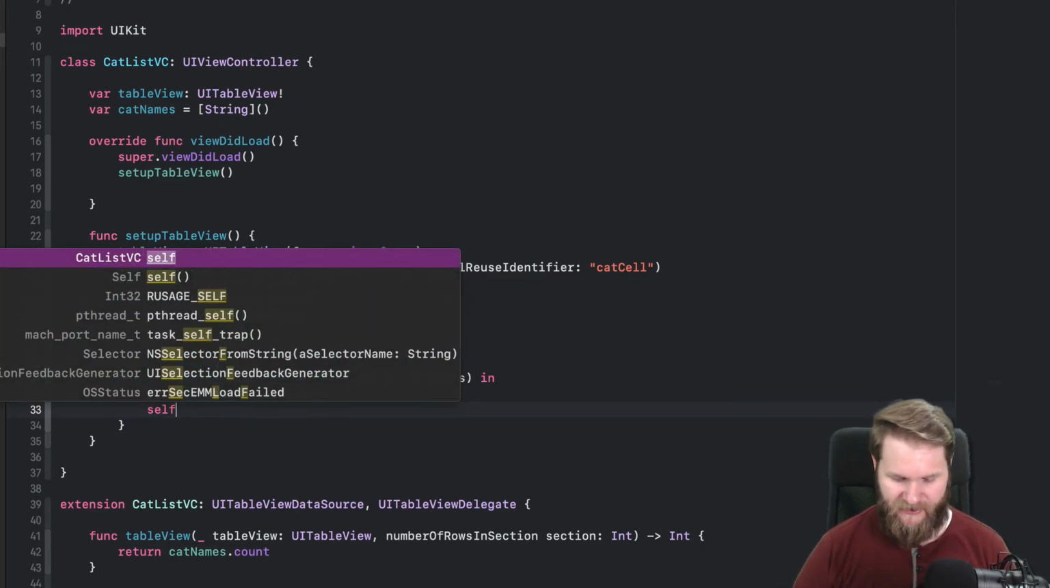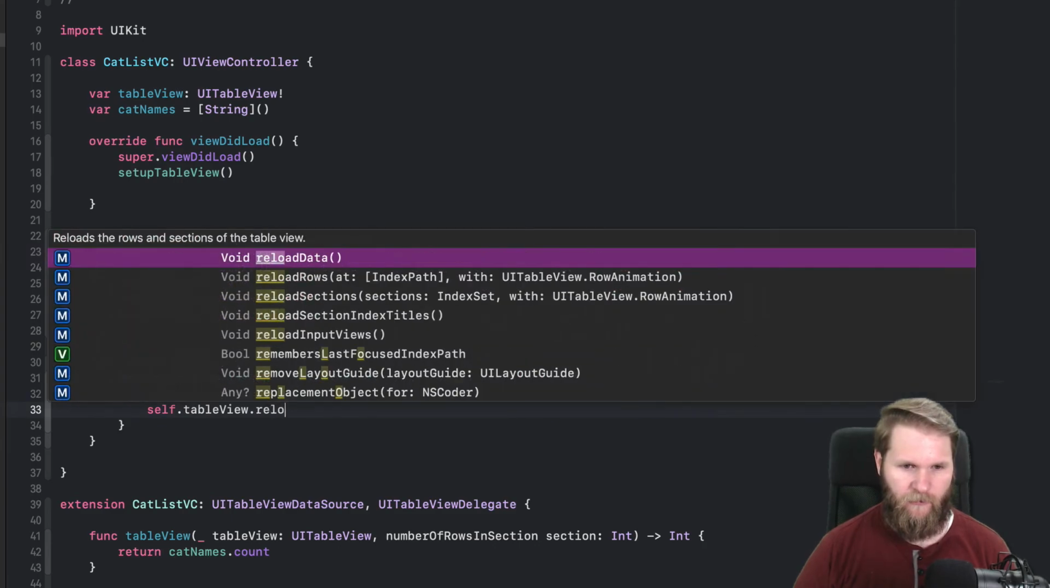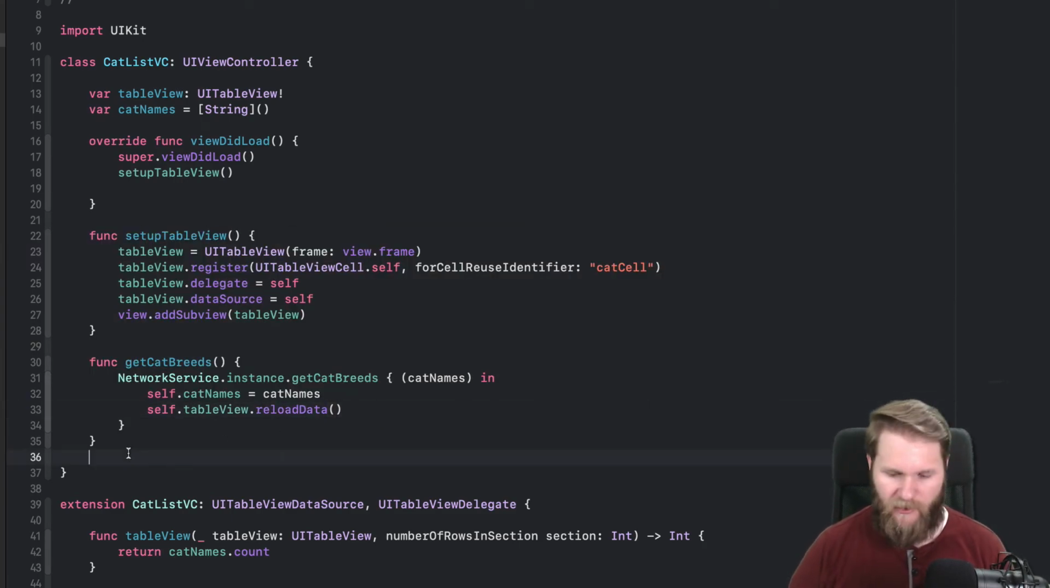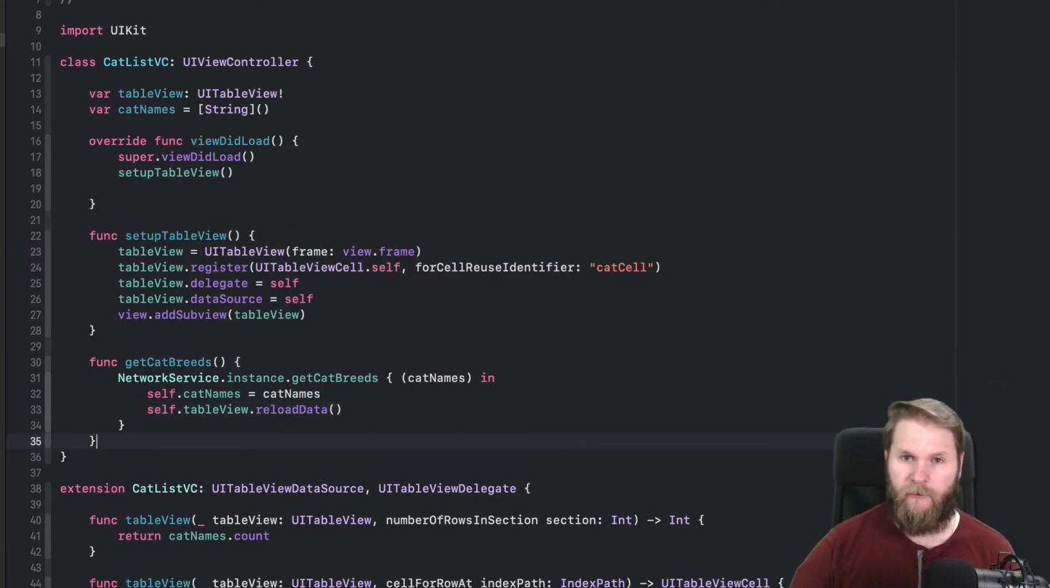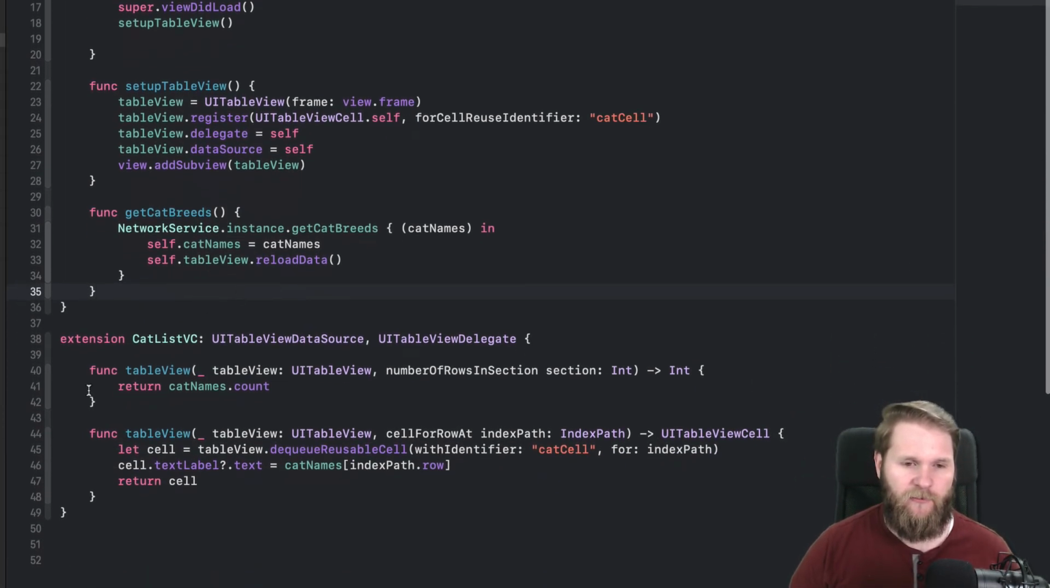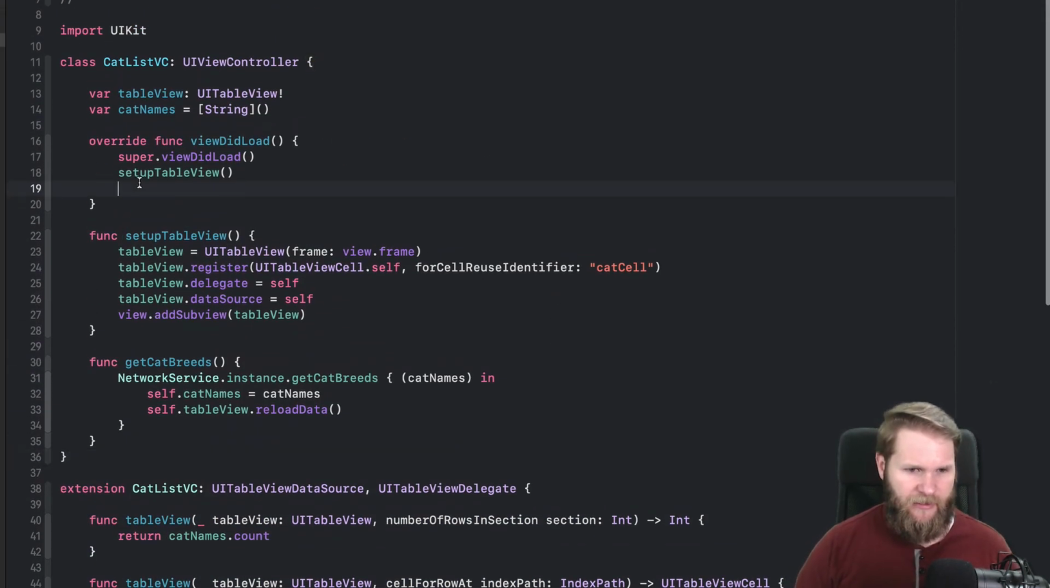And then finally, I'm going to say self.tableView.reloadData, so that once we complete our network request, once we get back that array of names, we can reload and our table view will populate. So let's go ahead and call getCatBreeds right here, save it and run it.